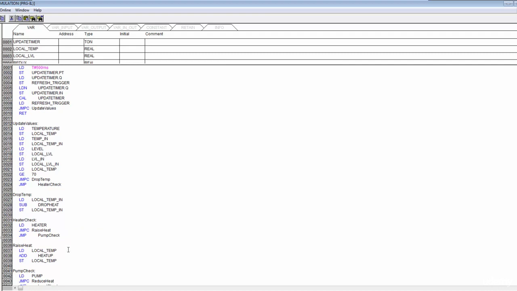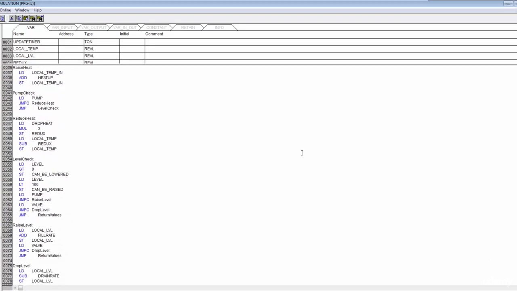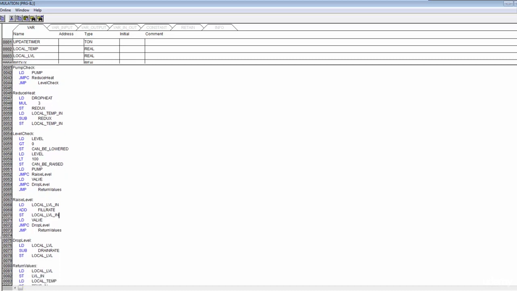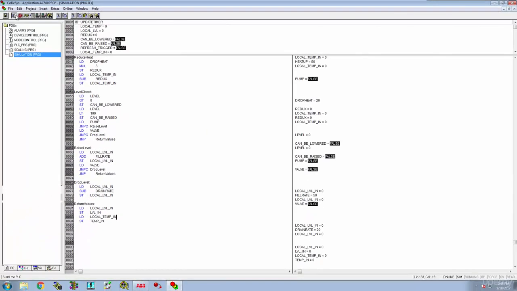Alright, and coming down here, same thing. We are not looking at local temp, but we're adding to local temp in. Then according to our pump, we're doing one of a couple of different things. And again, we're going to be changing temp in. And when we come down here to local level, we're going to be doing the exact same thing. We're going to be modifying our input signal, not actually our scaled value. And then we're going to come down here and write those out. Okay. I bet that will work a little bit better.